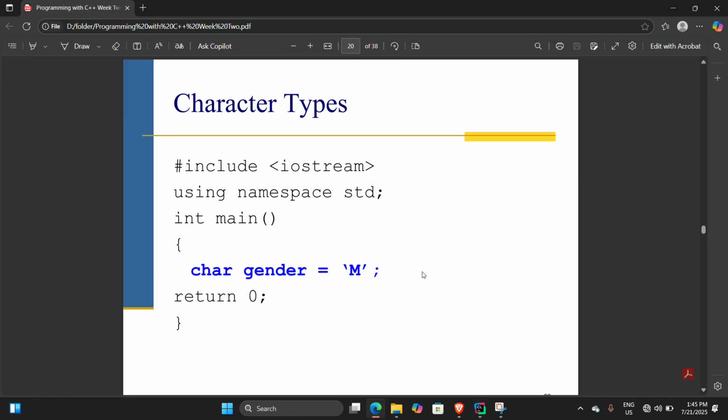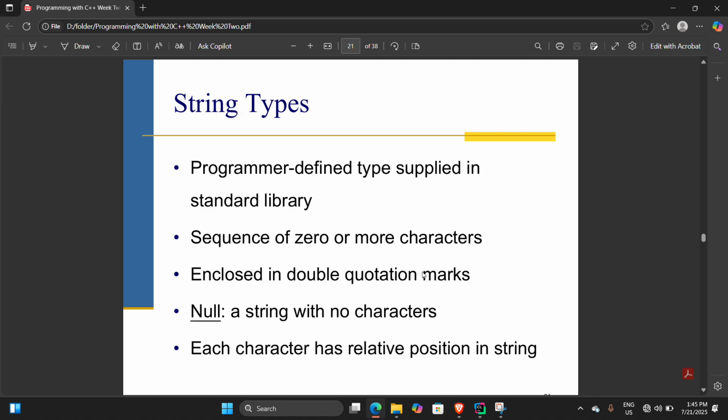Then we move on to string types. What is a string type? We have one, the programmer-defined type.